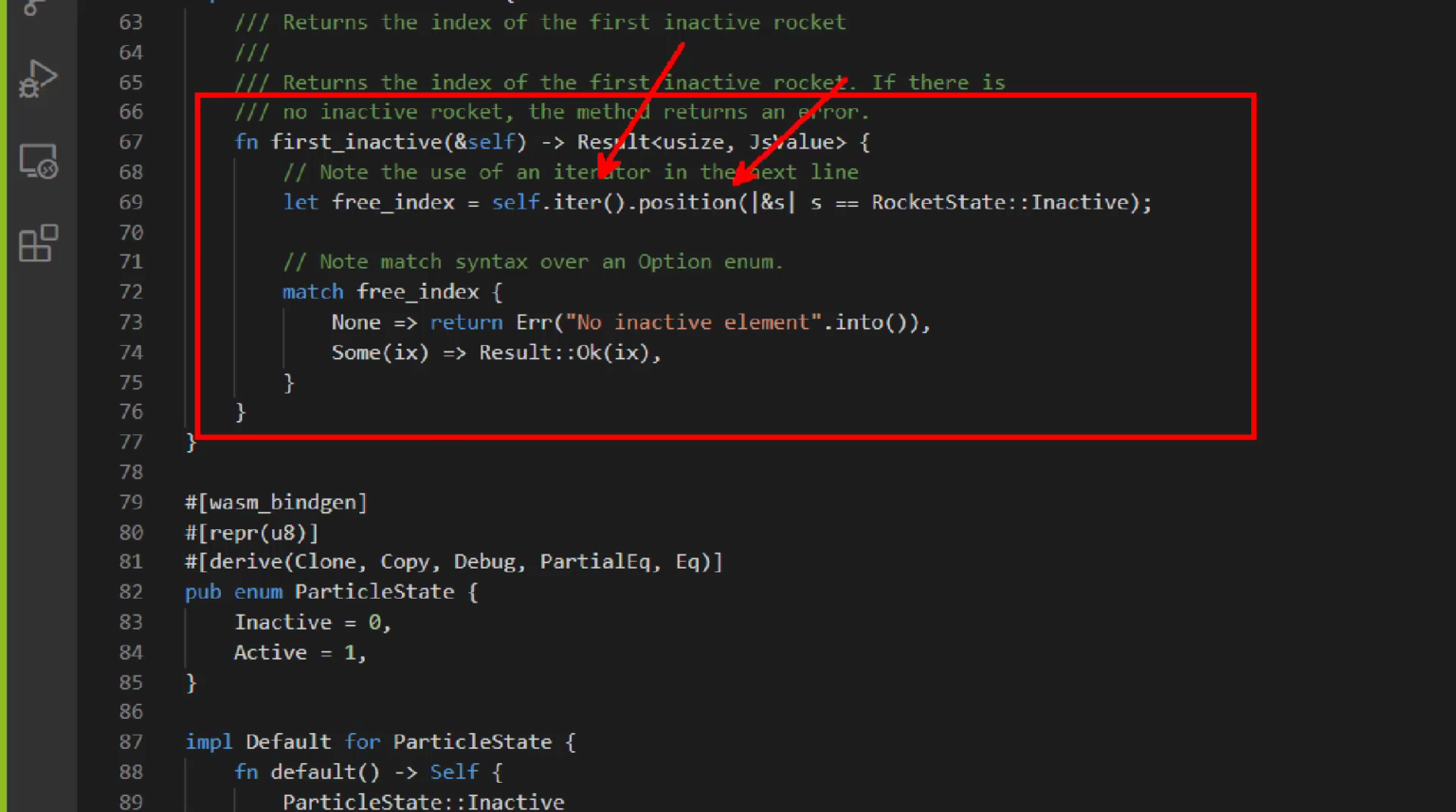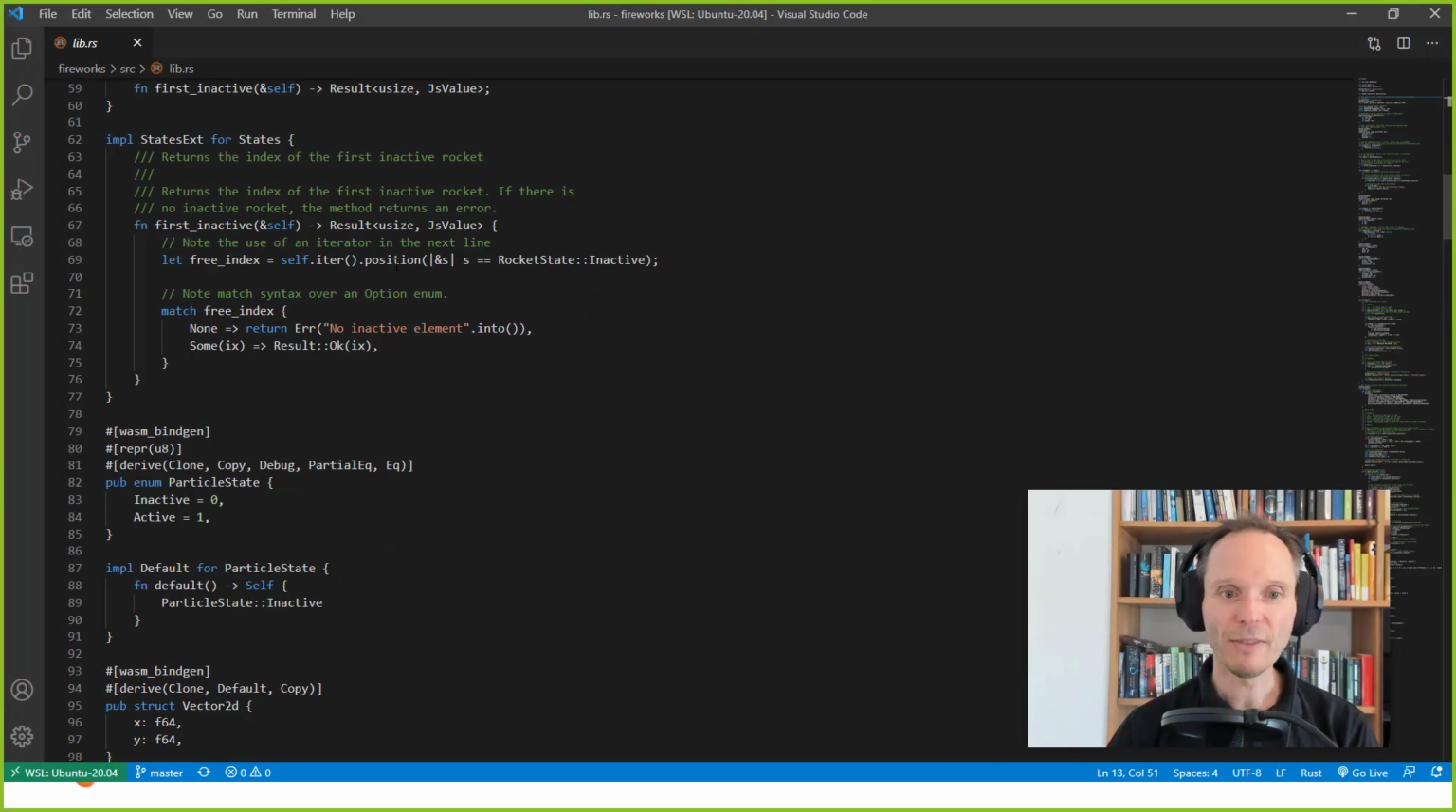In this case, I am looking for the first index where this condition applies. This is a lambda method in the Rust syntax. We have here the bound variable, and then here we have the filter criteria. So we are looking for the first element inside of our type, and this is a buffer of rockets, that is currently inactive.